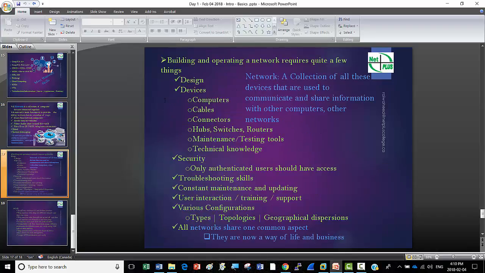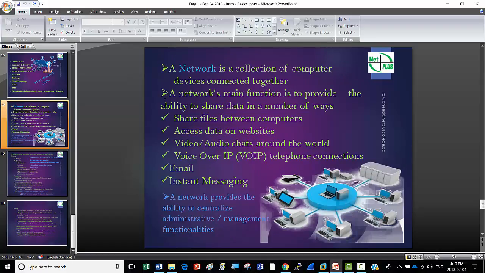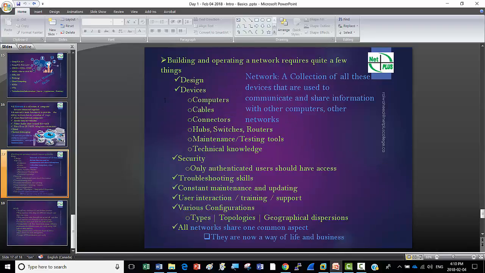So as we said, a network is a collection of computer devices connected together. A main function is sharing the data. What we usually do when we are moving towards networking, building and operating a network, requires quite a few things. Whenever we need to do something, what do we do first? We design, right? We plan for something.